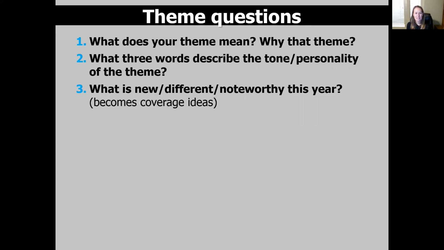What is new and different and noteworthy about this year? You always want to think about that. If it's an anniversary, if you have a brand new building, maybe all your principals are new. Think about what's different this year compared to any other year. That may lead you to your theme. Even if it doesn't, it's going to give you some coverage ideas. You can do some sidebars throughout your portrait section, with fun quotes about those noteworthy things you need to cover this year.